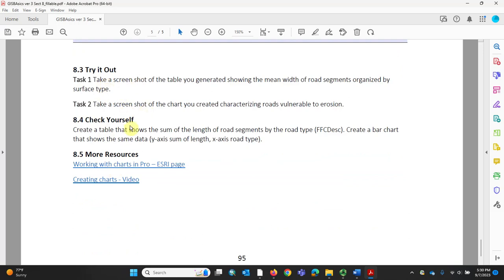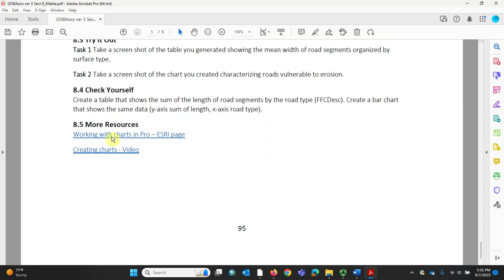And then if you want to check yourself and see, hey, am I actually solid on this? I'd like you to create a table that shows the sum of the length of road segments by the road type. And then create a bar chart that shows the same. So the y-axis would be the sum of the length of the roads, and the x-axis would be the road type. Got a couple more resources for you here. This one is the Esri page that talks through charts and their uses and limitations and how-tos. And then this is a video that depicts creating some charts. So if you want to see things in a little different way, you can go ahead and check those out.